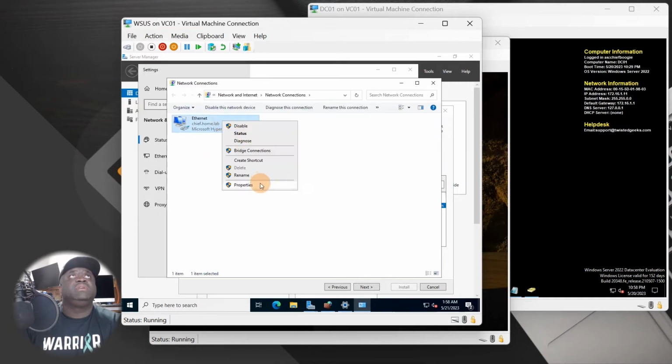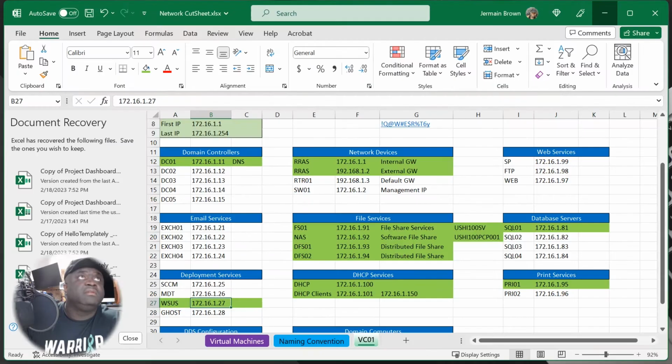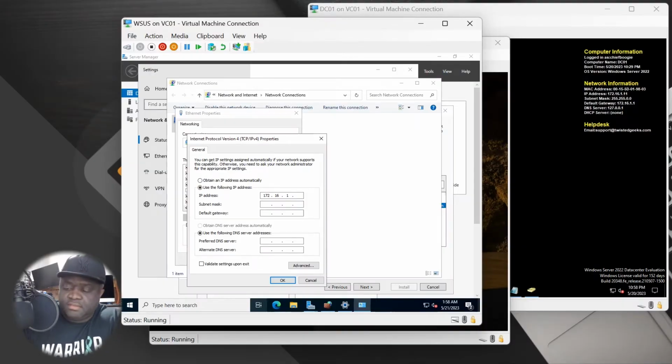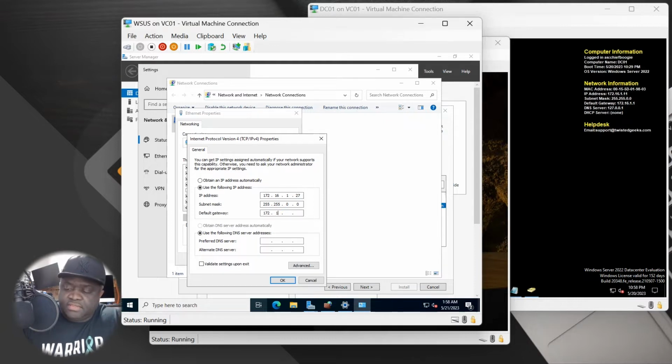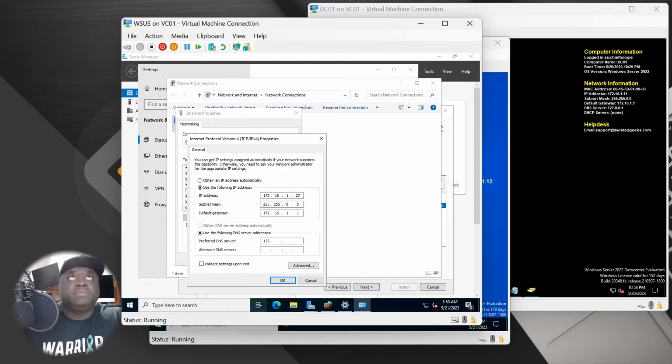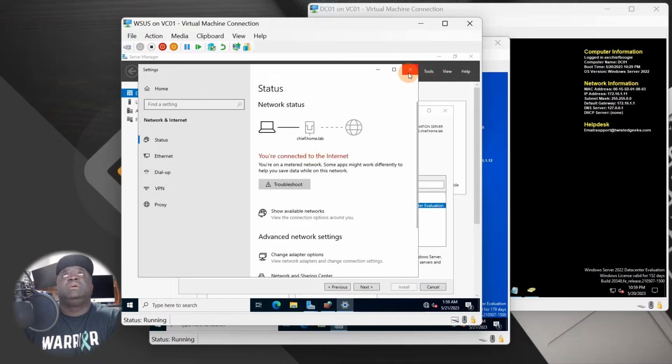Since I was running DHCP, I want to just make sure that this is set so my systems know where to go. So 172.16.1.27. 172.16.1.1 is my gateway. And 172.16.1.11 and 172.16.1.12. Those are my two DNS. I have not built the new DC yet, so I've been waiting. I'll bring that in later. But my box is set. I should be good to go.